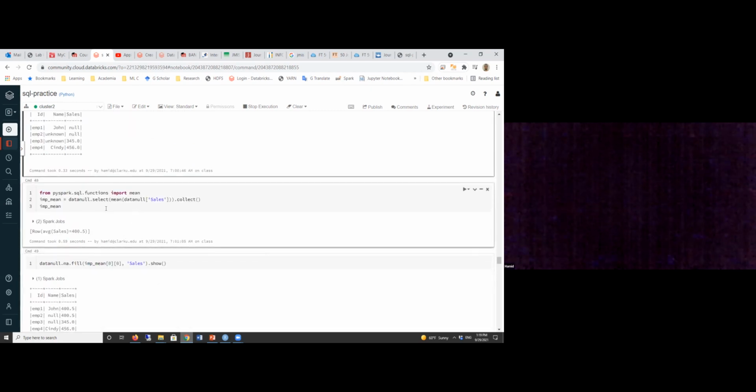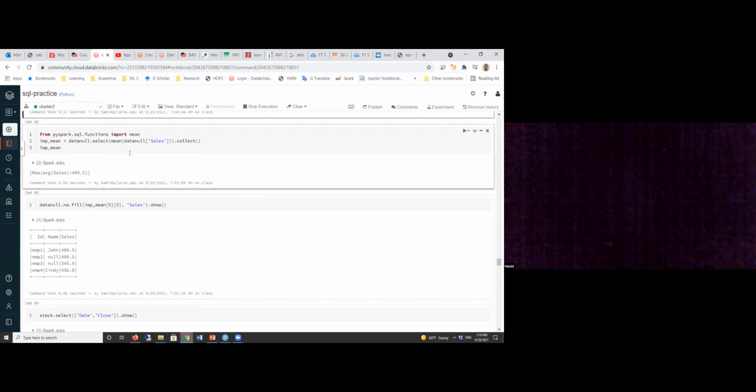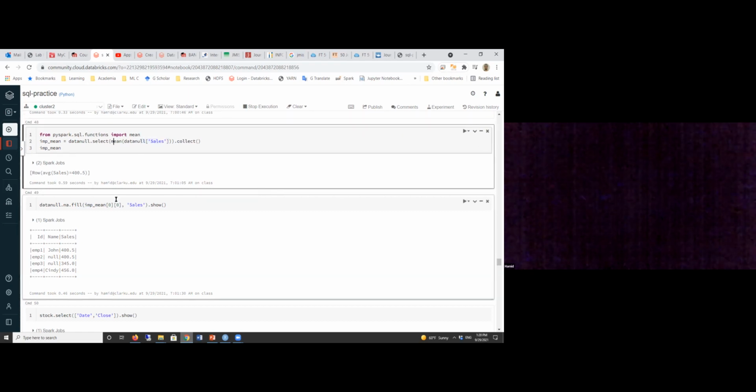Look at here. I'm importing the mean function and just saying, okay, data set, return the mean. For the sale column, calculate the mean and show it to me. So I assign it to imp mean. This is an arbitrary name. So the mean of the whole column is 400.5.